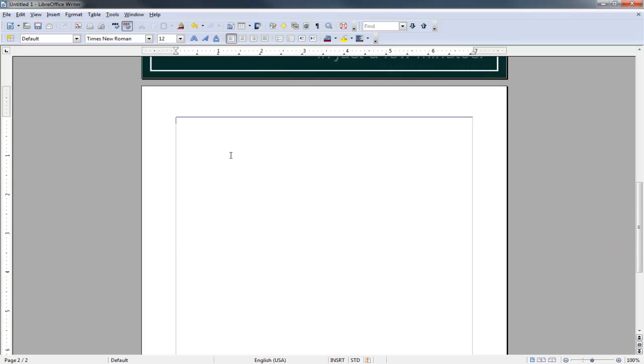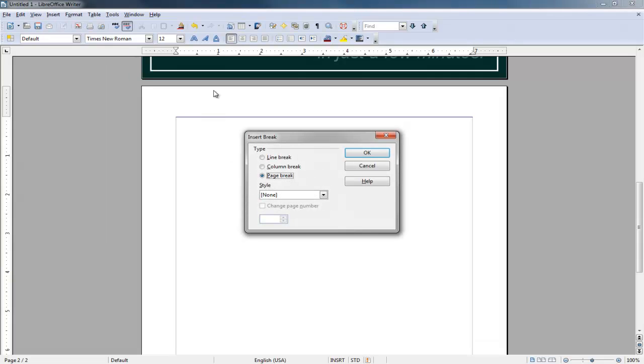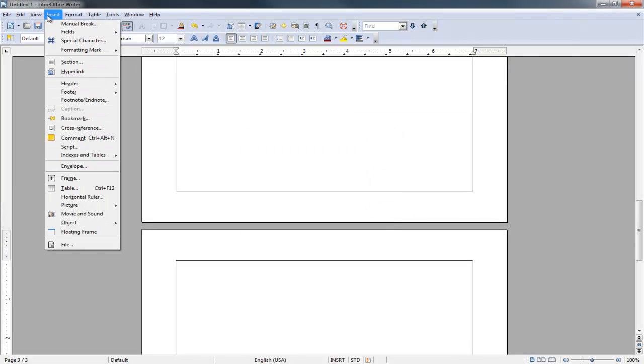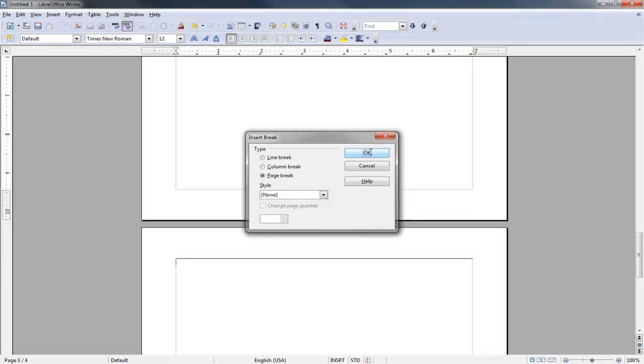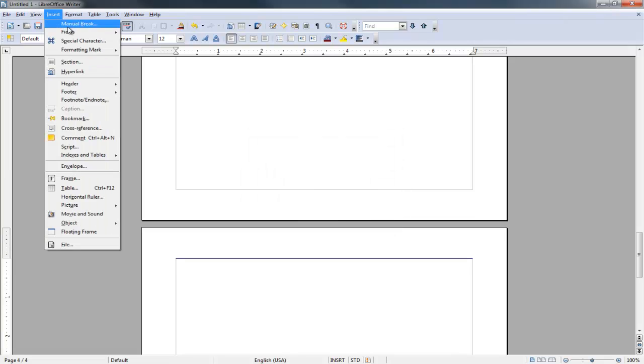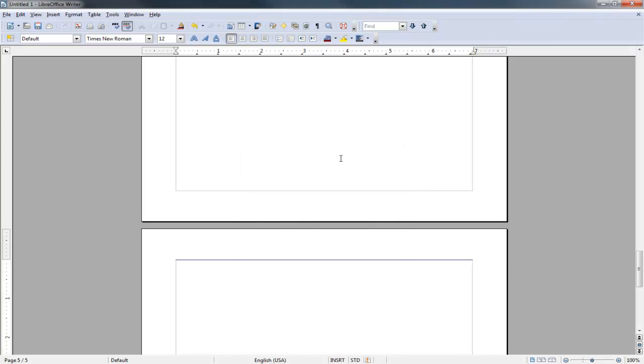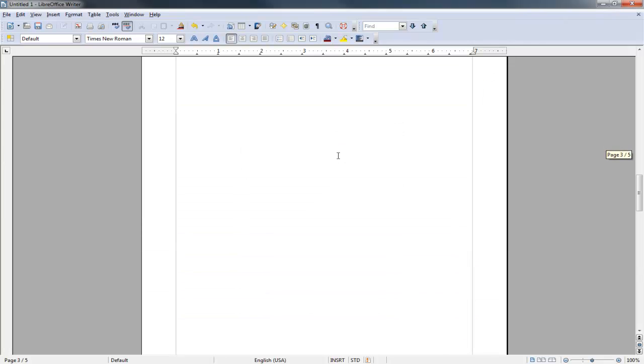We're going to repeat this process about 3 more times, because we want a couple pages in our book. So let's go back up to Insert, Manual Break, Page Break. Okay. Insert, Manual Break, Page Break. Okay. Insert, Manual Break, Page Break. Okay. Alright, so here's all our pages.